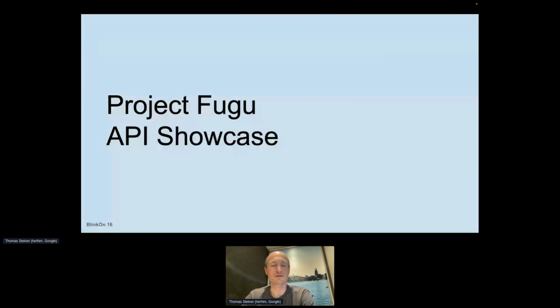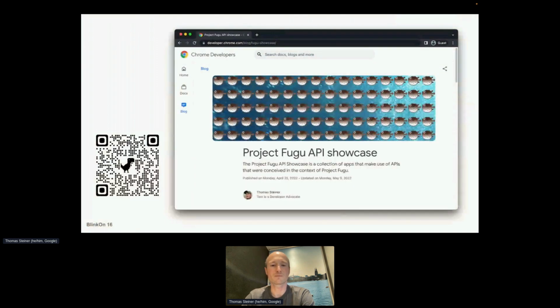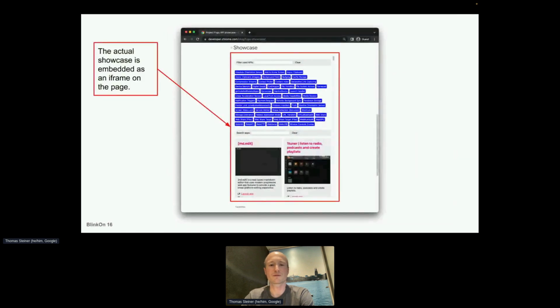Let me continue with a quick intro of the Project Fugu API Showcase, which you may or may not have heard about. You can see it by scanning this QR code or by going to developer.com/blog/fugu-showcase. And you will see there's a quick introduction. Why do we even have this? And then if you scroll down, the actual showcase is embedded as an iframe on the page. So it's meant to be consumed in the context of this page.